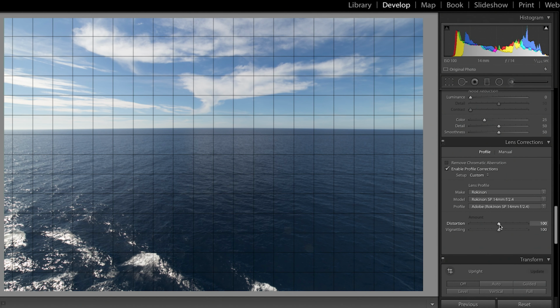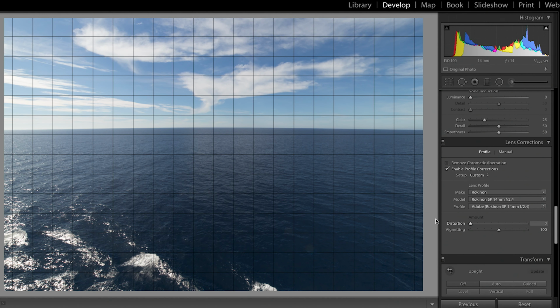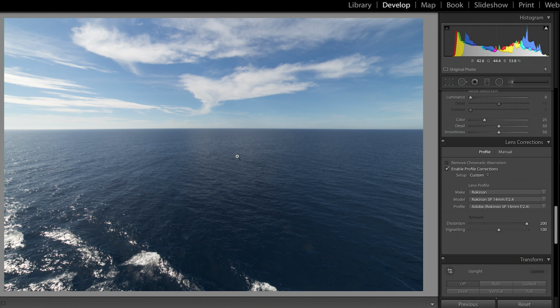Distortion does get a slightly different treatment to it because we're doing the same thing again that we did to the vignette. We're adjusting how much or how little of this adjustment, this correction is being applied to the photograph. If I set it back to 0, no distortion correction is being made to this photograph. If I push it to 100, that's the standard when we click that button, and as I push it to 200, you can see we've doubled that distortion correction.